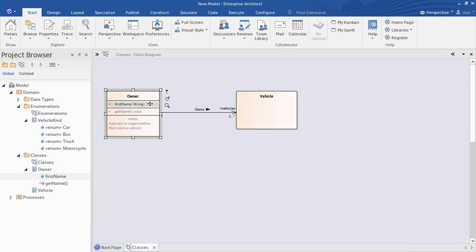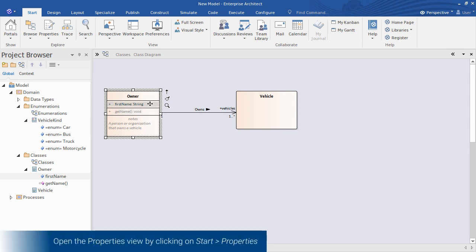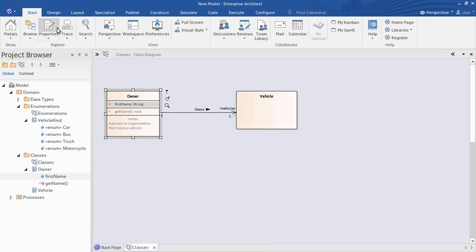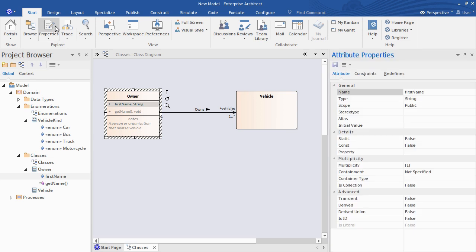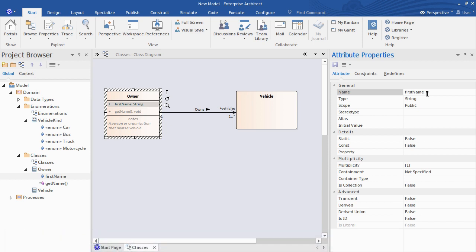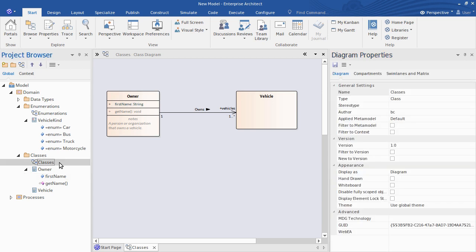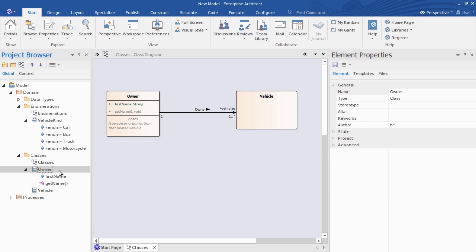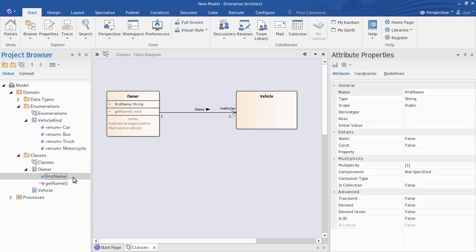So I'll start with the attribute and show you Enterprise Architect's versatile properties view for editing attributes and operations. So from the start ribbon, we click Properties, and that invokes the properties view. You'll notice that this is a context-sensitive view, so it reflects the contents of whatever I have currently selected. If I click on the diagram here in the project browser, it'll reflect its contents. Similarly, if I click on the element and back to the attribute that we want to edit.